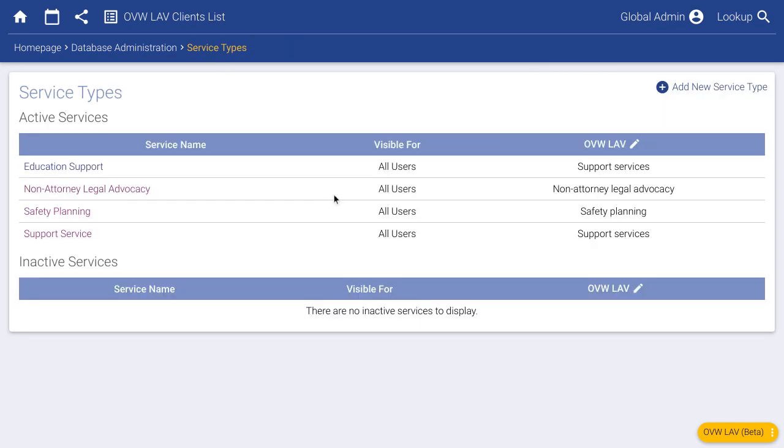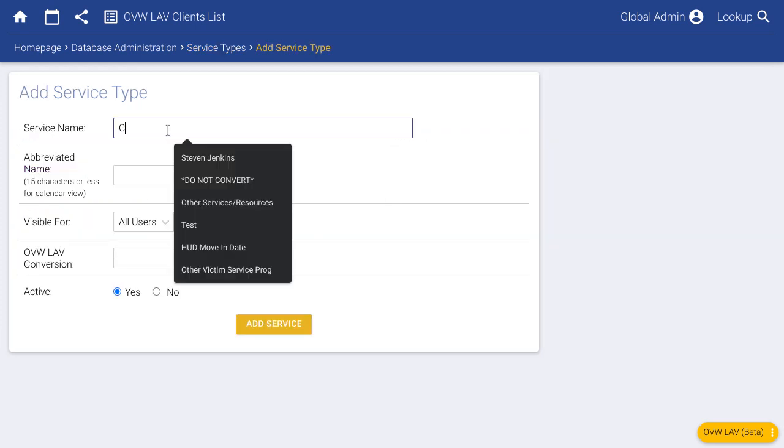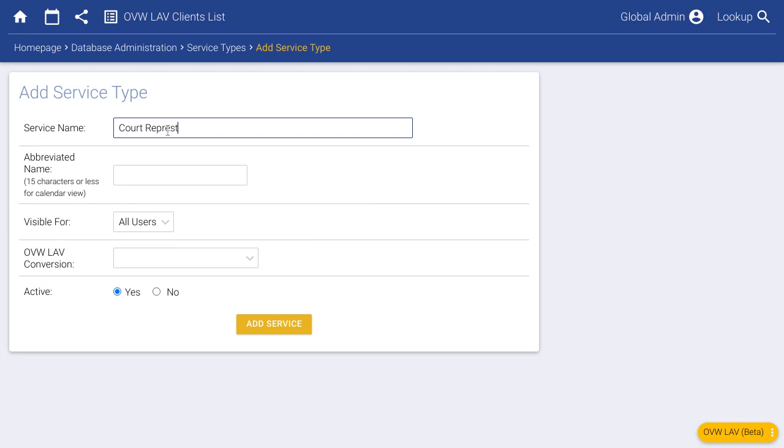Now, I know the OVW LAV report is really specific in that the legal services that attorneys provide should not be counted as support services and safety planning and stuff like that. So you can still set up EmpowerDB to collect the other types of things that the LAV report doesn't want to know, and you would just set this to not have any OVW LAV conversion. The data is not going to go anywhere.